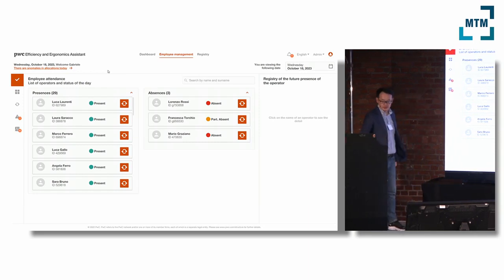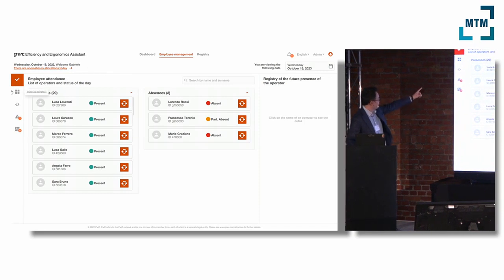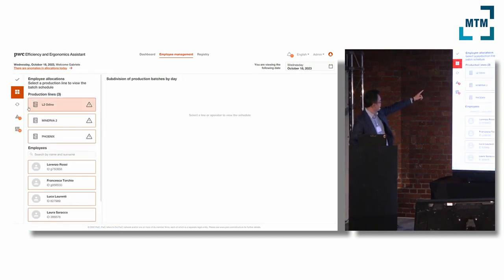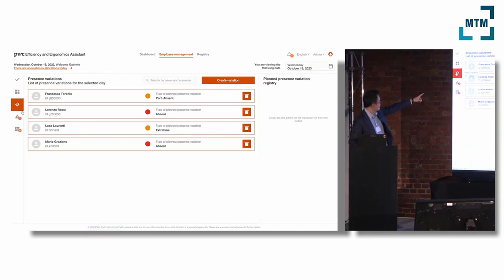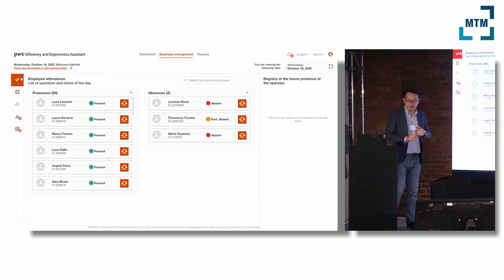I have different sections here. The first one is employee attendance, then employee allocation, and presence variations, some presence anomalies, and then we have the operator request. Let's start with the employee attendance.